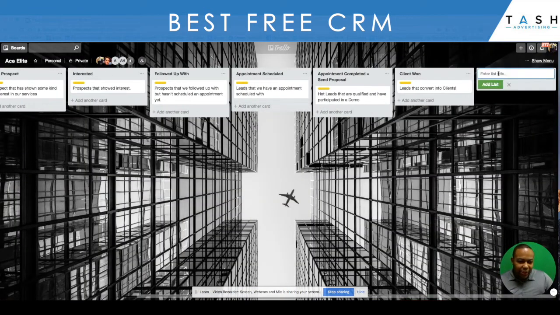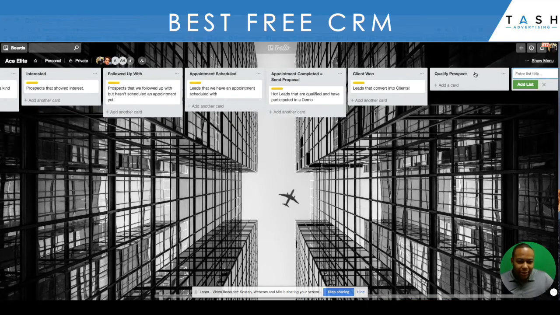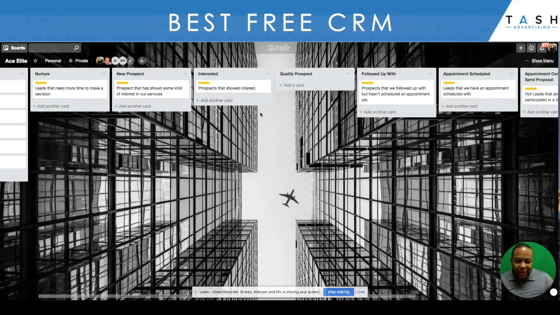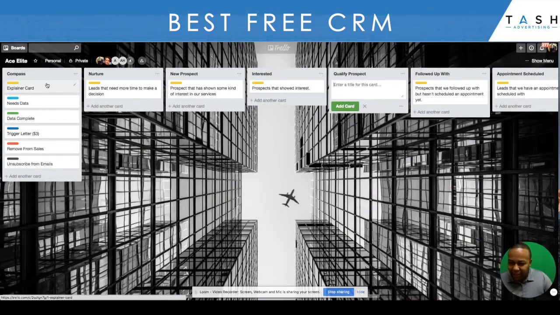You would just add another list. So let's say your process is to qualify them, qualified prospect. You can add that into your process. So you have a new prospect, they're interested, but now you need to qualify them to make sure this makes sense. And what I like to do is, on every board I create a compass, and you can name it whatever you want, but this just lets you know what these labels mean. So if it's yellow, it means that this card is to explain what's going on with this specific row.